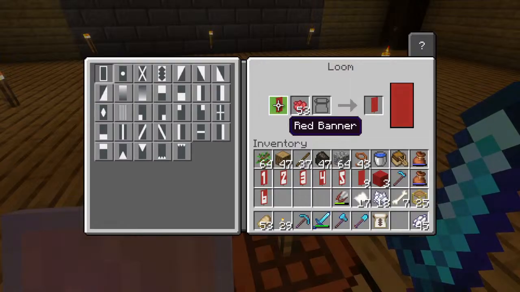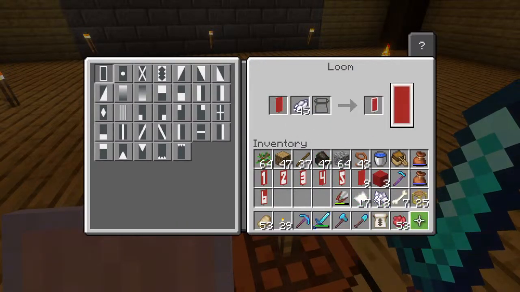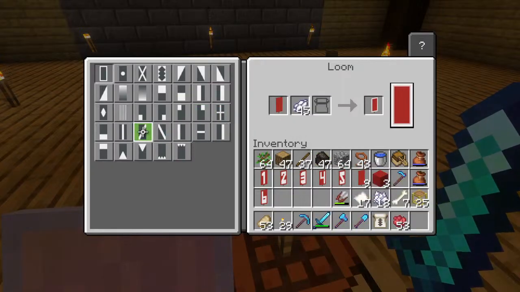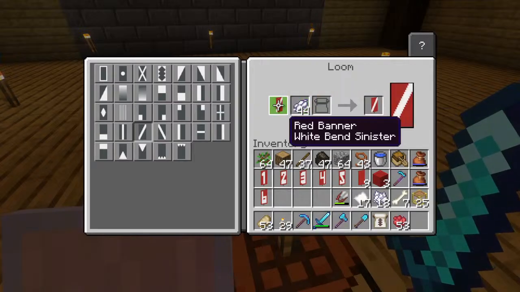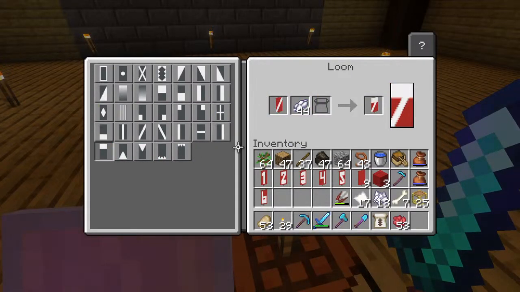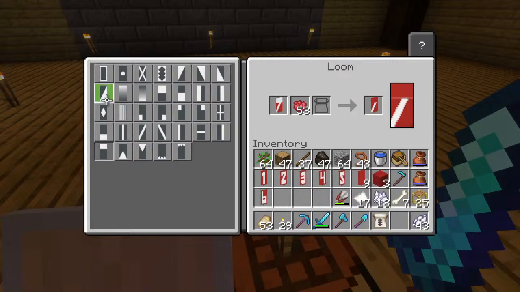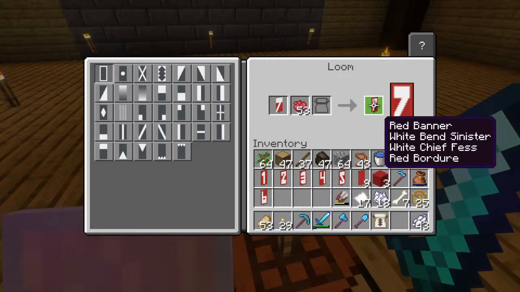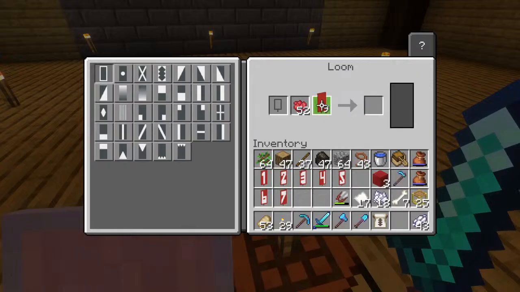Now for number 7, which is actually going to be the easiest of the bunch, funny enough. Do that, followed by that. Red dye, border, you have 7.